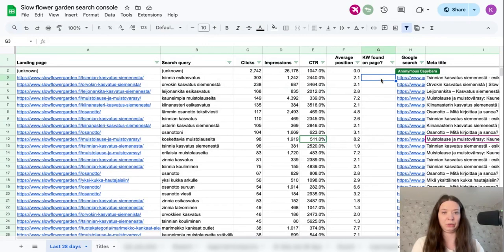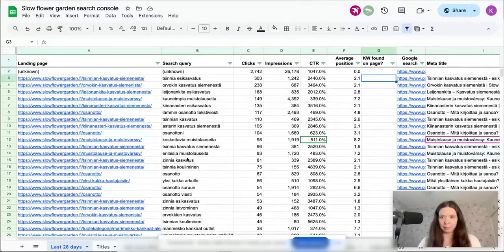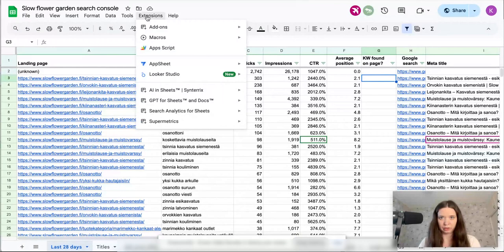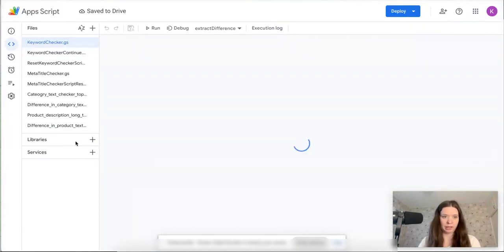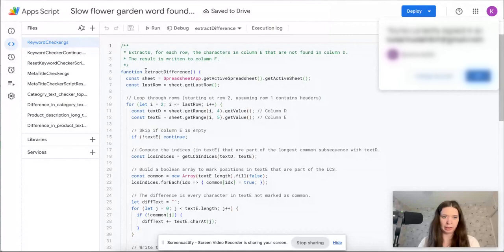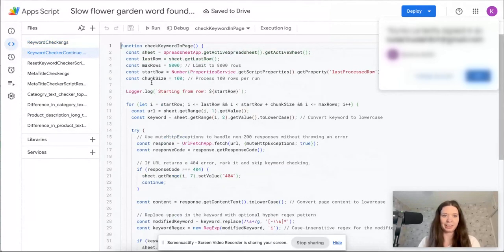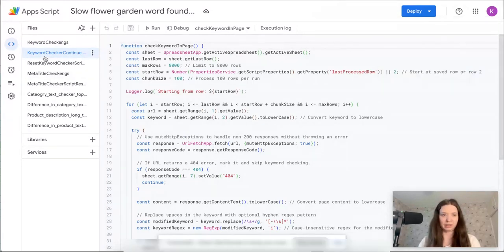And for this I use Google Apps Script. The Google Apps Script is found here under Extensions, then Apps Script. Here I have a few of them, but the one for checking if the keyword is found on the page or not is this one.